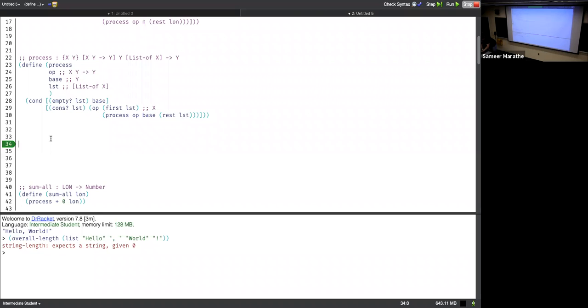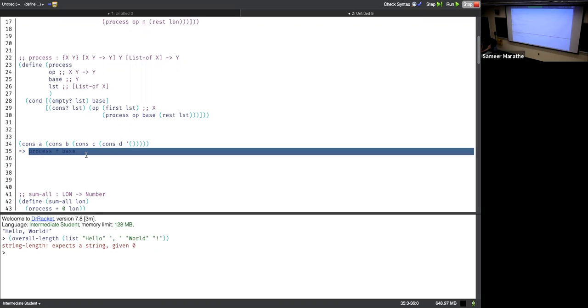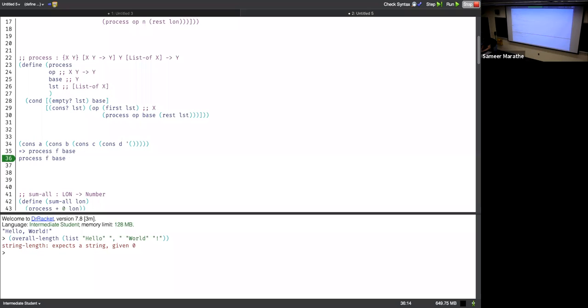Okay, and what I mean by this, let's just make an example list. B cons C cons D and empty. All right, and let's say that we want to run process with some function and some base, meaning that I'm doing this. Okay.